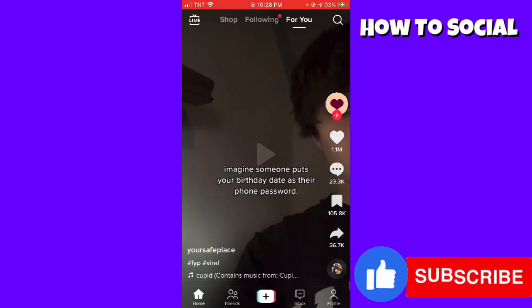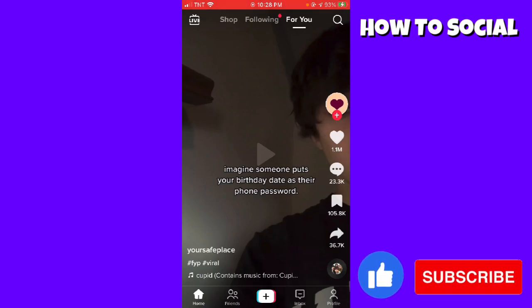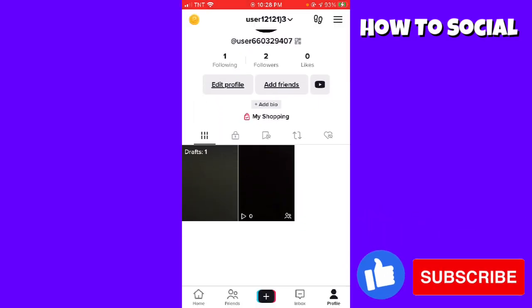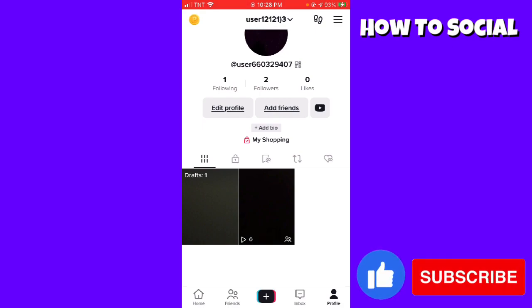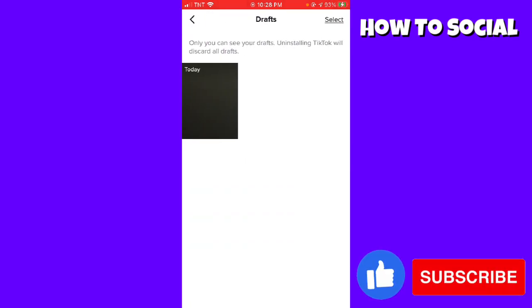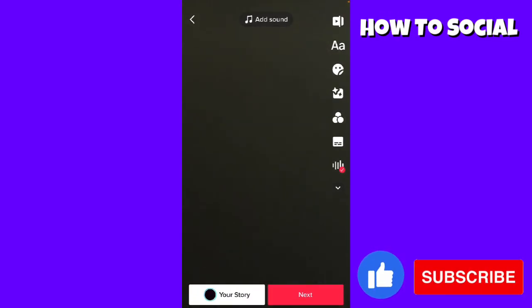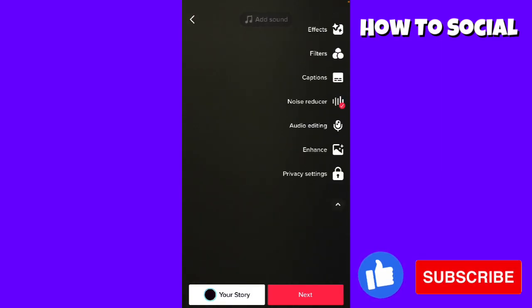So first you want to open your TikTok app and then go to your profile by clicking the profile button at the lower right corner of your screen. And here you can see your drafts. So just go ahead and click on that and choose any video or drafts that you want to edit. So just go ahead and click on the draft, and here you can now start editing.